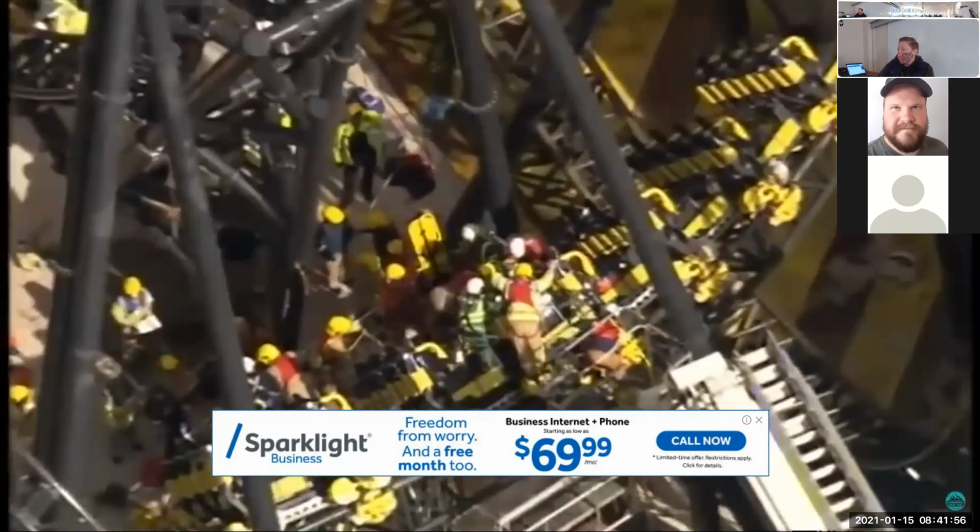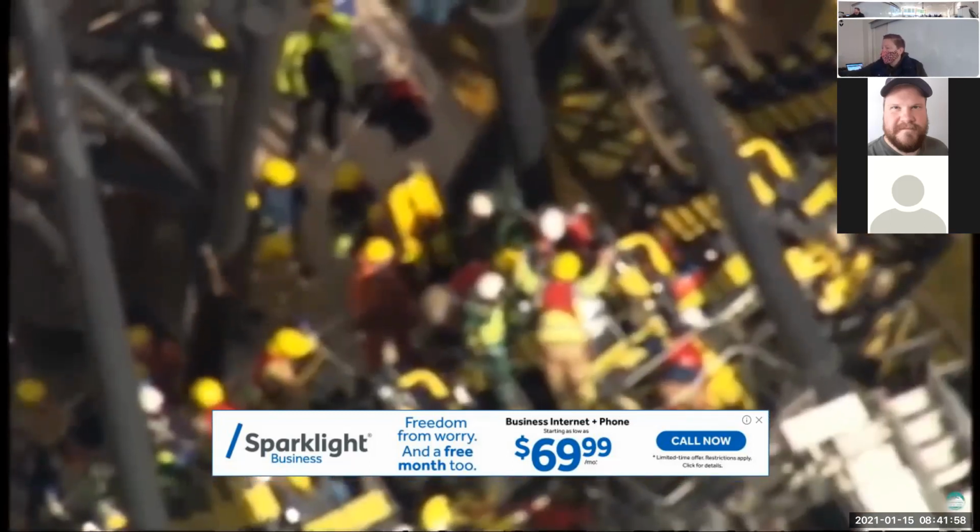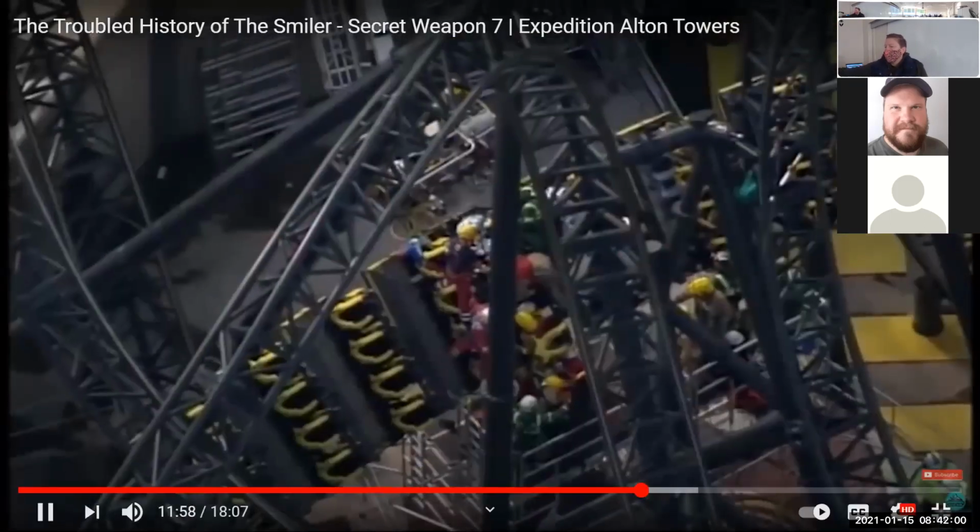It's dubbed the most terrifying roller coaster ride on Earth. This afternoon at 2:09, the terror became reality. 16 people were in the carriage which collided with an empty car on the Smiler roller coaster.